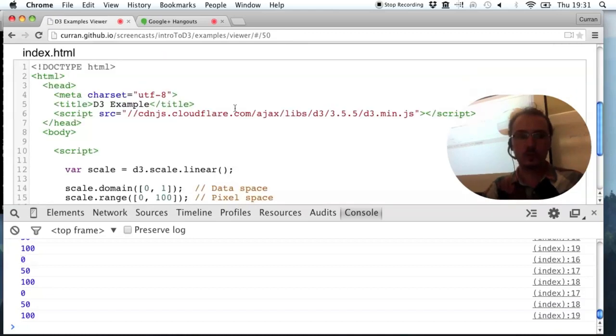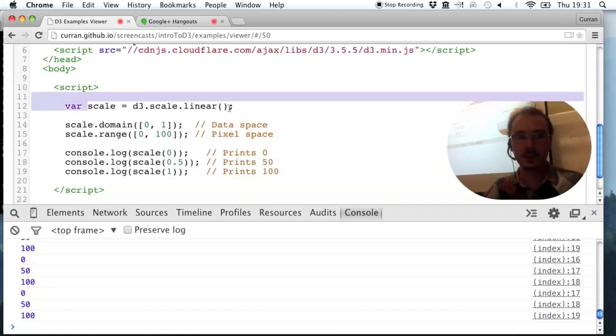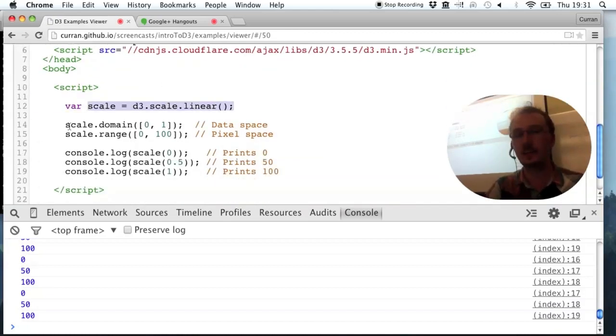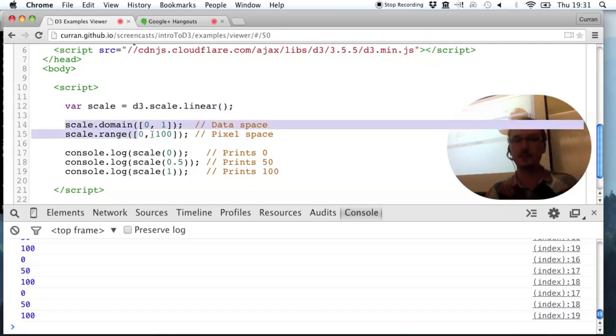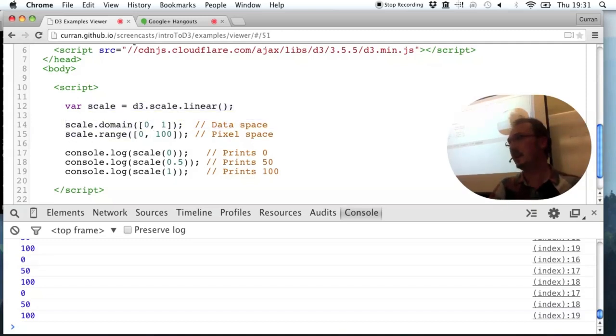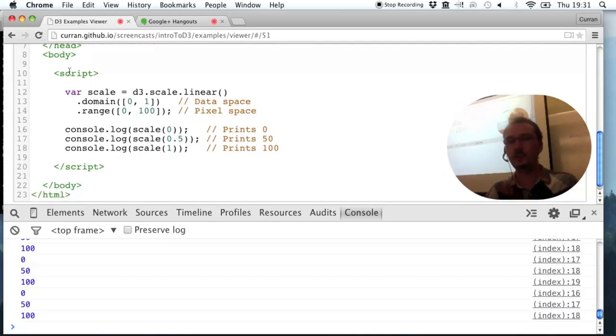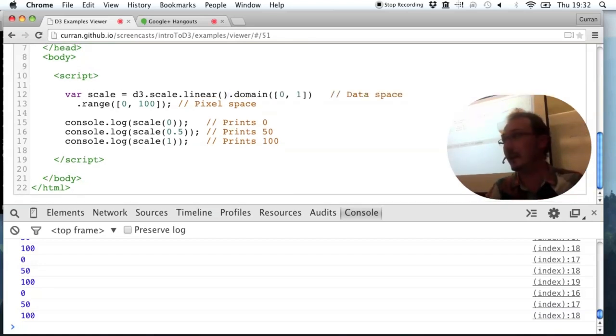So notice that with this code, we're creating the scale, and then in separate JavaScript statements, we're setting the domain and then setting the range. All over the D3 library, you have this pattern of method chaining. So look at this code here. It constructs a linear scale, and there's no semicolon at the end of the line. So it's just one JavaScript statement. So you could write it as one long line like this.